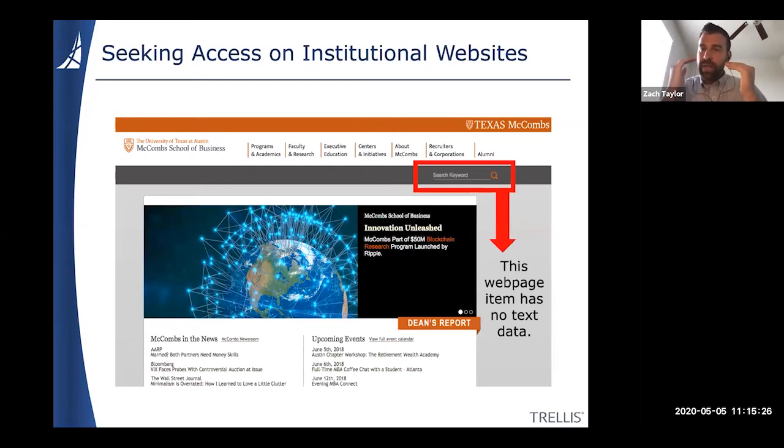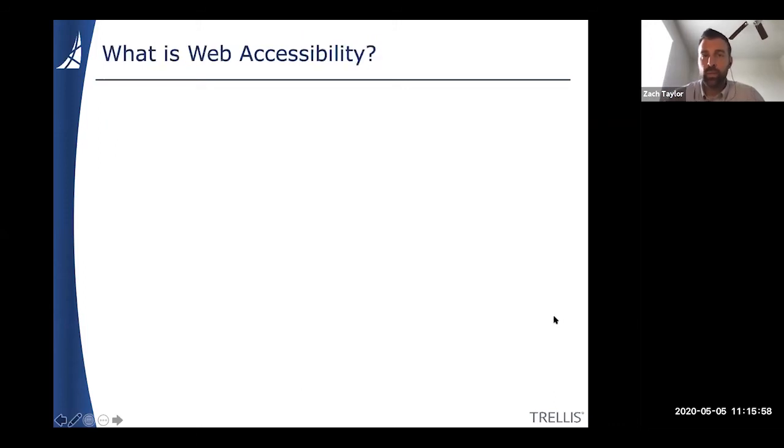So as I was blindfolded exploring this website, I wasn't able to find the search bar. So I couldn't search for anything on this website because I couldn't find the item that used the screen reader technology to alert me that this is the search bar and you can enter search terms here. So I would have navigated this website forever and never have found that search bar. And that is a very simple way to be ADA non-compliant, is not to add text data to all of the web page elements on your web page.